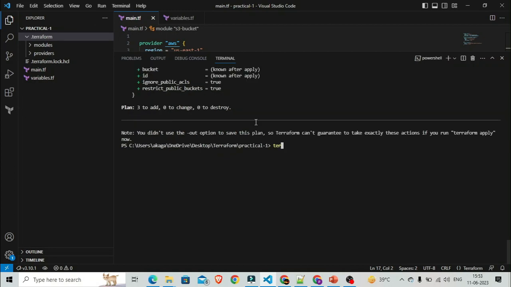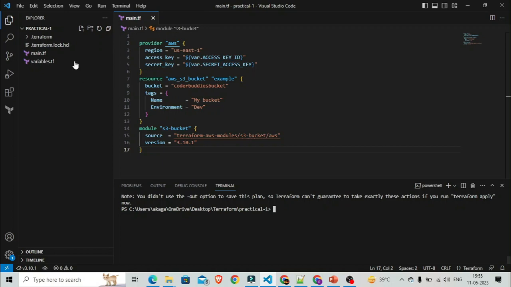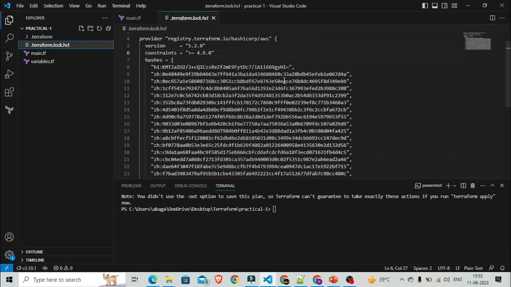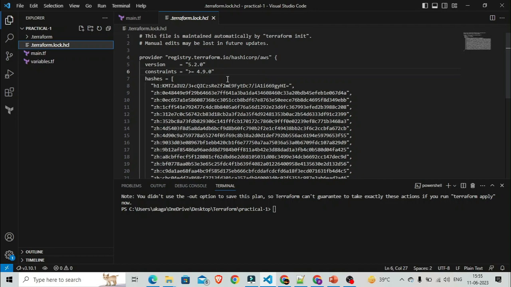And you can see one more thing. One more file is here, terraform.log.html. I forgot to introduce this file. So if you go in this file, you will see something like this. Here Terraform is maintaining the version of AWS. You can see constant. That means your version should be equal to or greater than 4.9.0, and current version is this. It is the latest version of AWS provider.